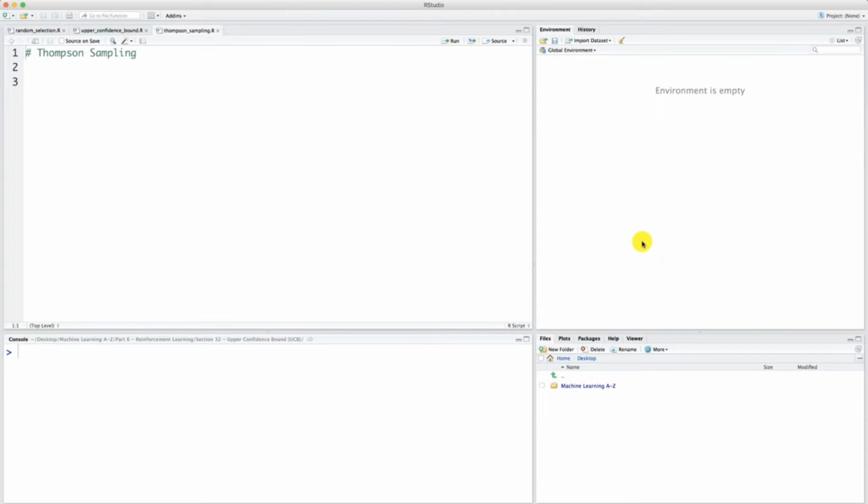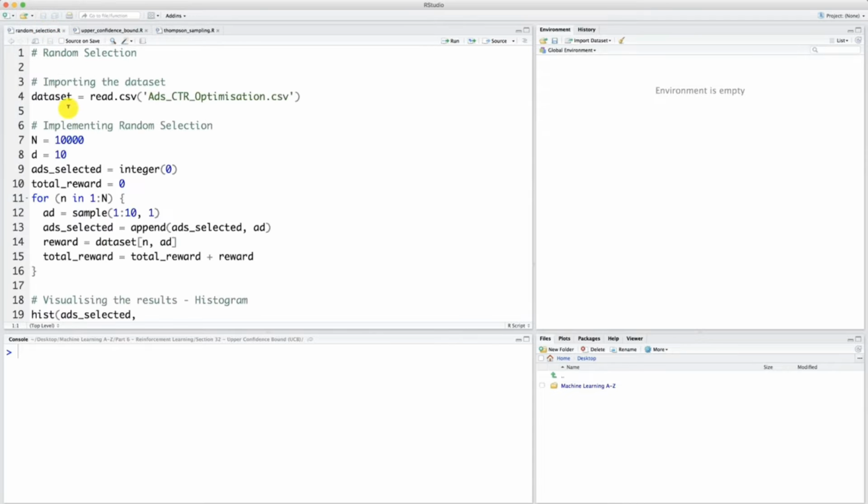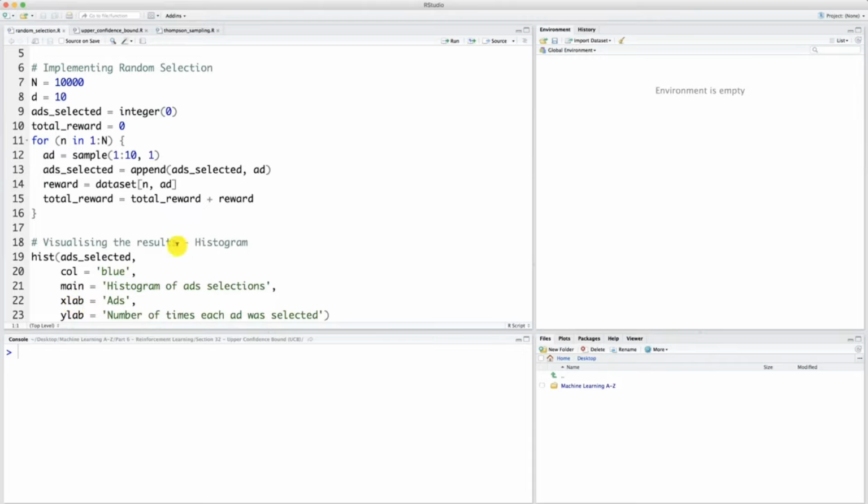So in the previous section we introduced the multi-armed bandit problem for this ad click-through rate optimization problem, and we already tried two algorithms. The first algorithm was the simple random selection algorithm that consists of selecting at pure random an ad at each round, and this algorithm gave us a total reward of 1,200 on average, because there is this random factor, but on average we got 1,200 total reward. And of course, when we plotted the histogram, every ad was selected more or less the same number of times.